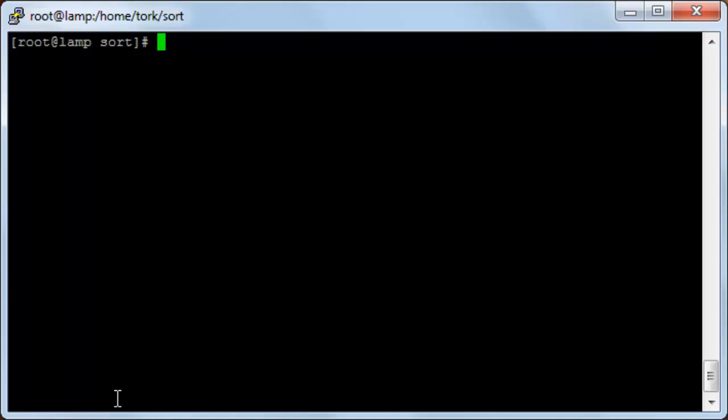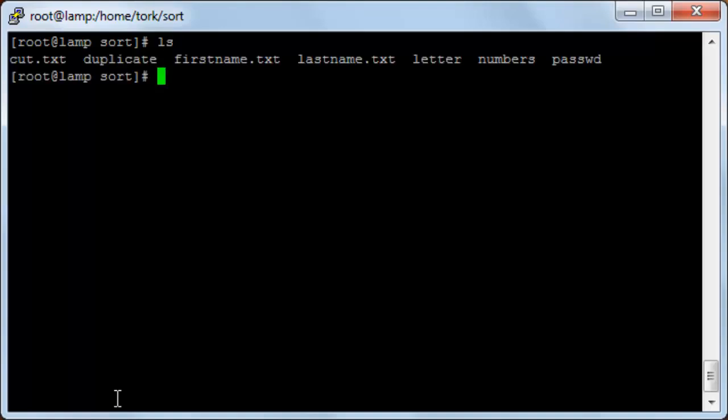First I'll display the files that I have here, and we will go on with the first command, which will be head. Now I'll type the command head and then type the file's name. I'll choose this file over here, letter. What this command does is display the first 10 lines of the file letter.